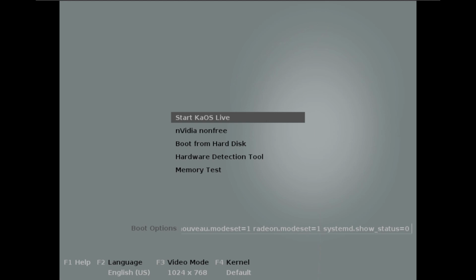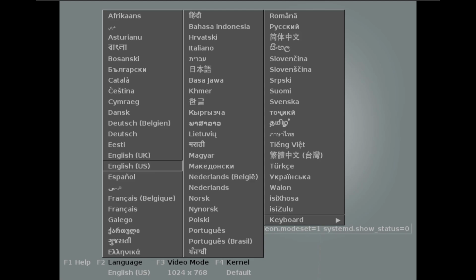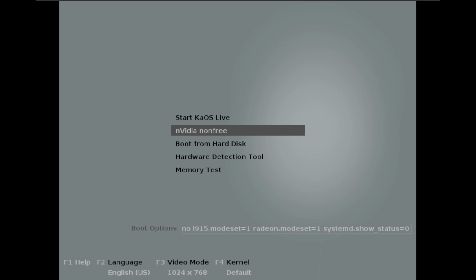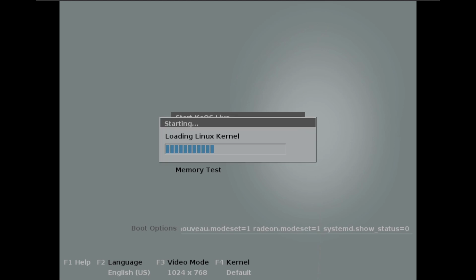So here are some of the options like language, video mode and kernel. So let's click on F2. Here you can choose the languages and the keyboard also. Let's click on F3. Here is the video mode, and for F4 you get the kernel information. So let's quickly boot it in a live boot by clicking on Start KaOS Live.